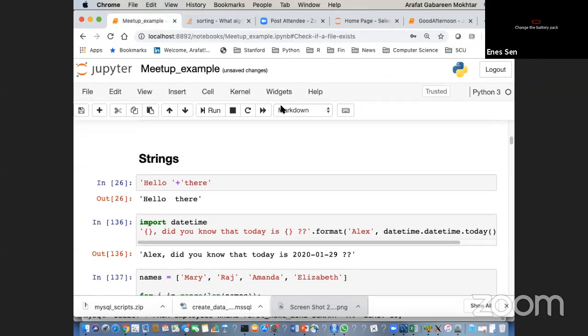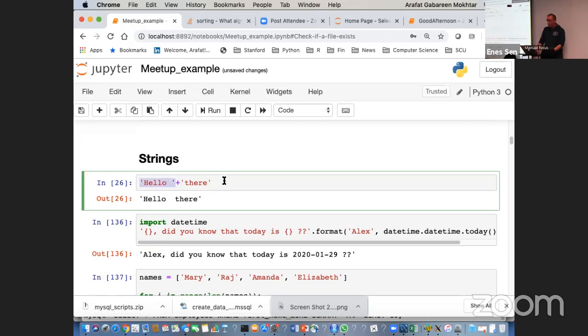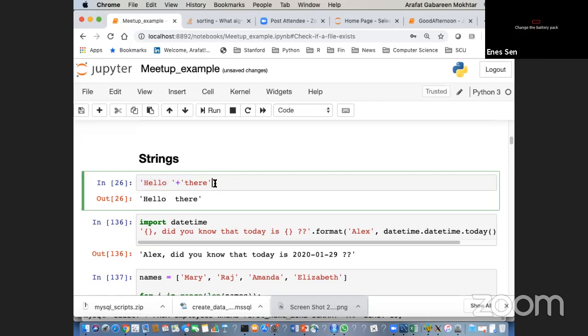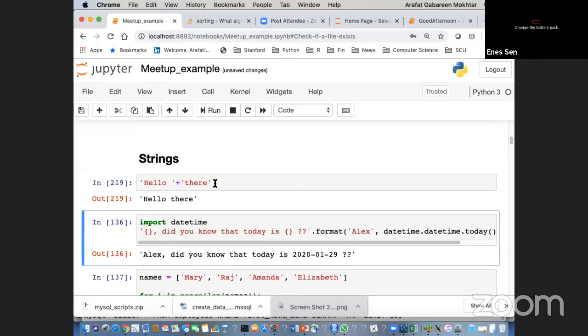Or strings. Python is amazing when it comes to string manipulation. So here, for example, if I have 2 strings, hello and there, I can combine them just by adding a plus sign, and you can run it. You got it. It's just hello there.